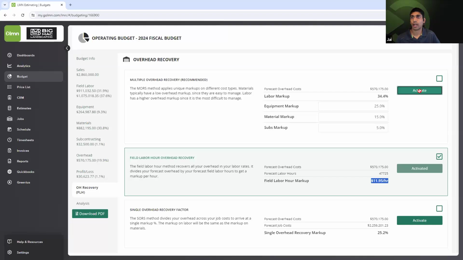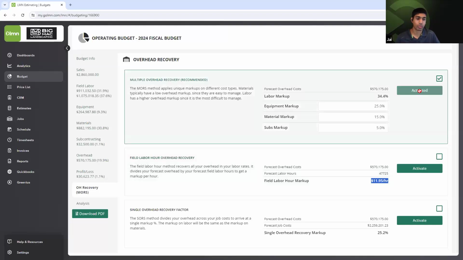Finally, if you activate the most recommended option, which is Morse, you can dictate the markups across each of the estimated line item types. And based on that, you'll know exactly how much you can recover for each. So this is where you have a little bit more flexibility at the end of the day in terms of what you want to recover.